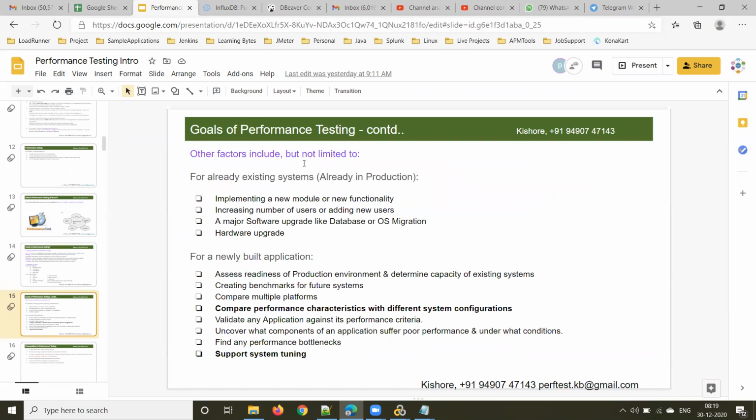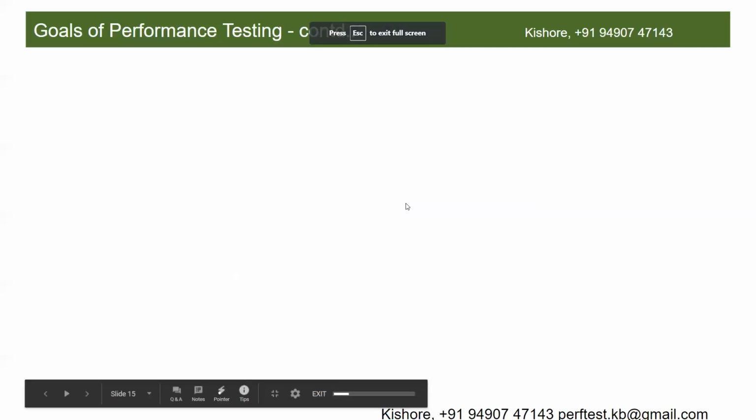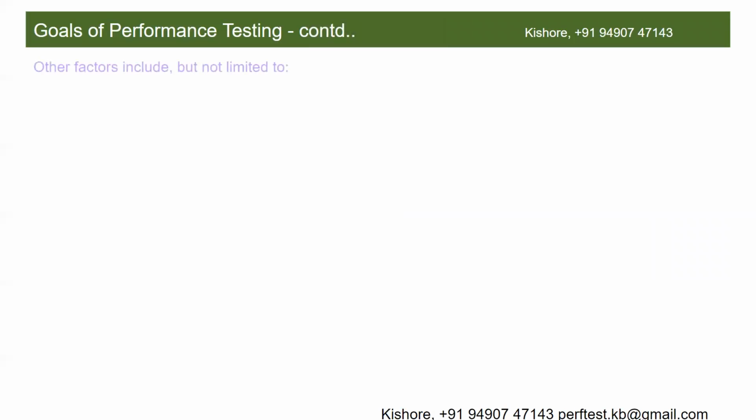Now, what are the goals of performance testing? Or why do we do performance testing for an already existing application and for a newly built application? Another important interview FAQ. Why do we do performance testing? Or what are the factors that drive performance testing?